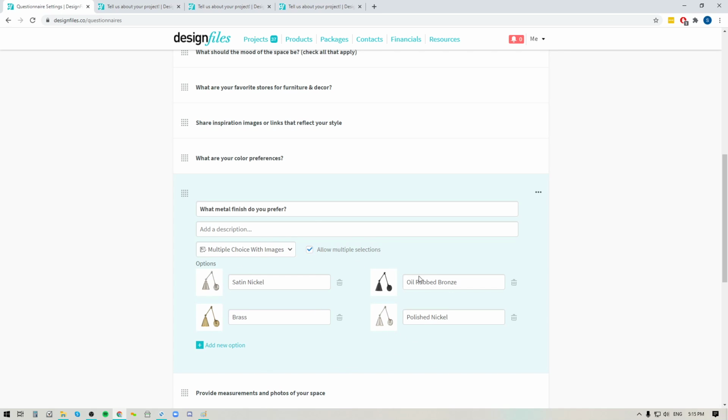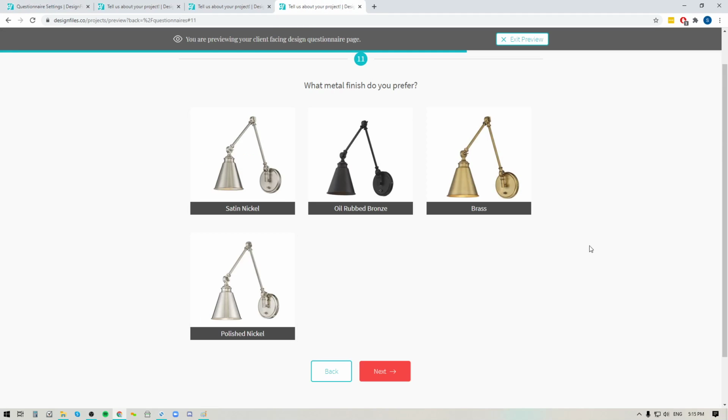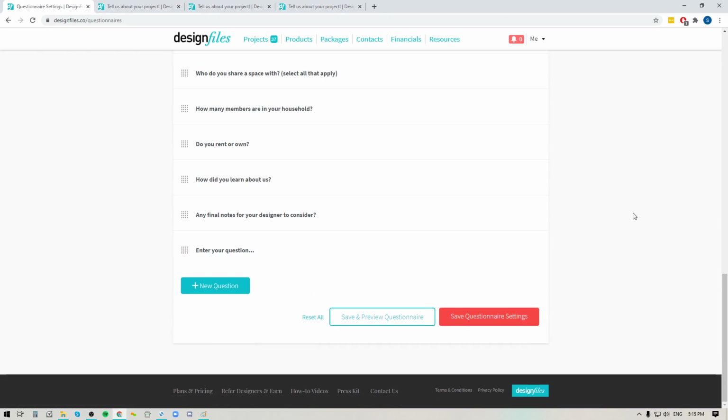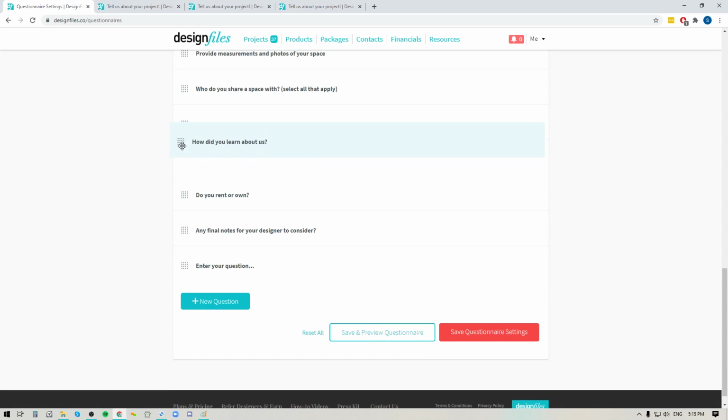If you want to see what a multiple choice image question looks like, here it is. So again, nice large images for your client to choose from, and then they can select the one that they prefer the most or select multiple. Okay, so let's see here. So you can go ahead, you can add in as many questions as you like. There's no limitations. You can edit any of the questions that you want as well. You also have the ability to reorder your questions. So just click and drag them and place them wherever you want.